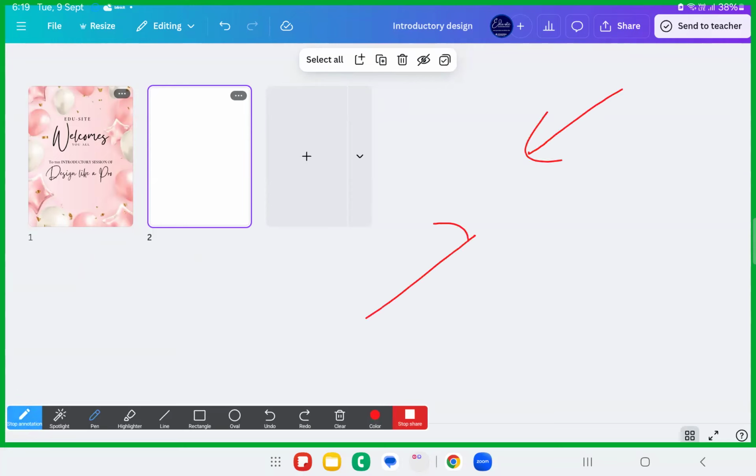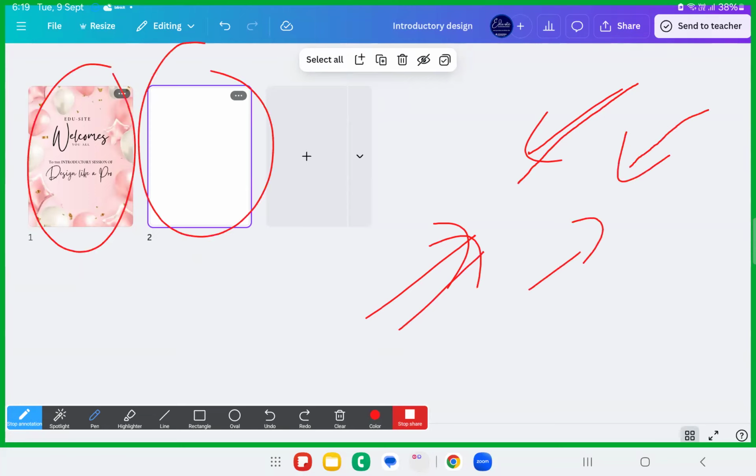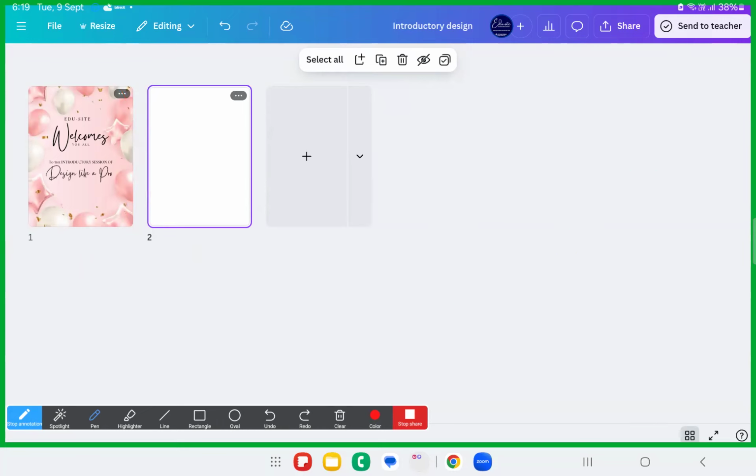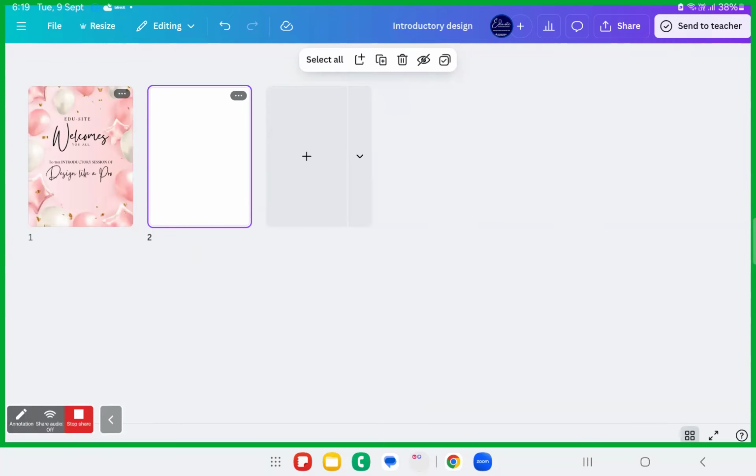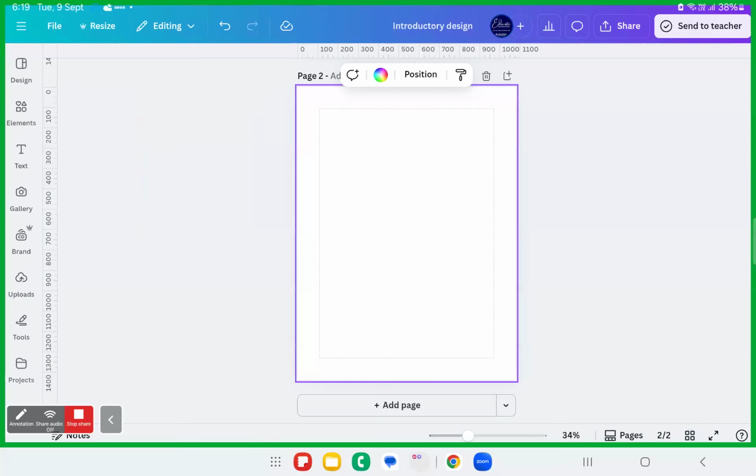2 fingers, put it together like this. Pinch in, 2 fingers with 2 fingers. You'll get the view of the pages. How many pages are there? Now, whichever page you want to select, you can click on that page. Got it? So, this is how you get access to the entire page view of the Canva.